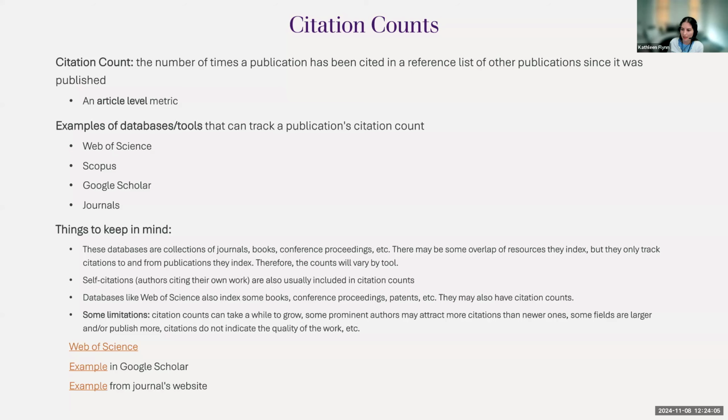So people might ask you to show your citation count excluding self-citations. So be aware of that. And I know I've been talking about articles a lot, but databases like Web of Science also index some books and conference proceedings, patents, etc. So they may also have citation counts.